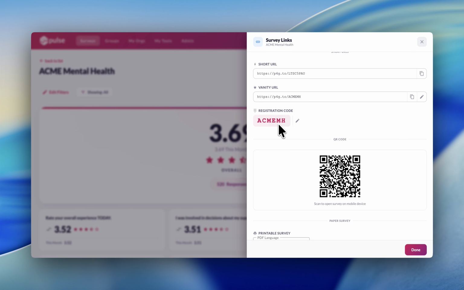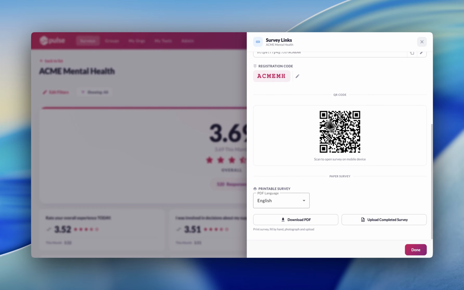This is the code I type into a kiosk to connect a kiosk and survey together. Then I have QR codes, which I can put up anywhere I want, add to posters, and do various things with, allowing people to scan it on their phone and be taken to the survey.